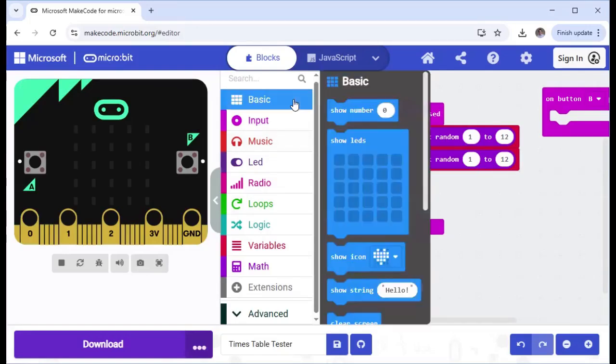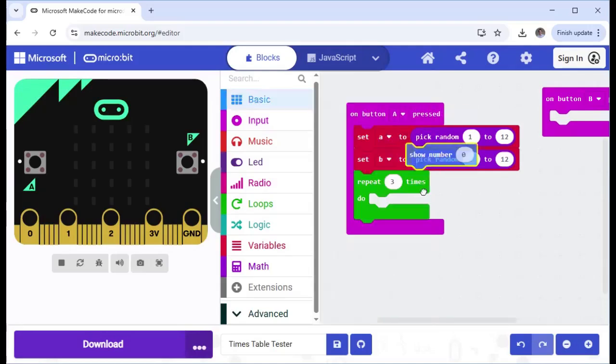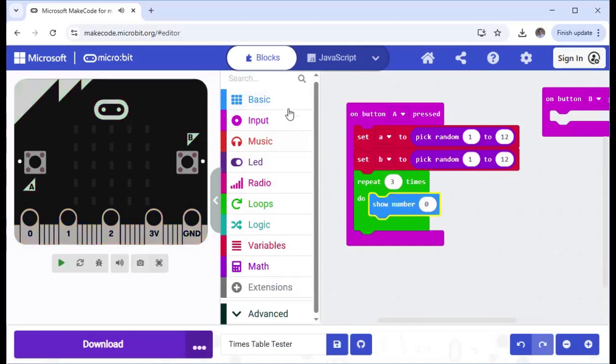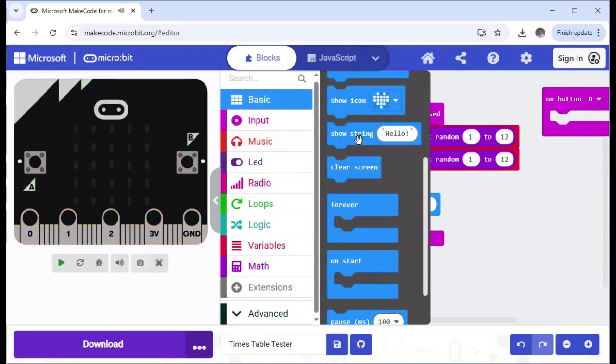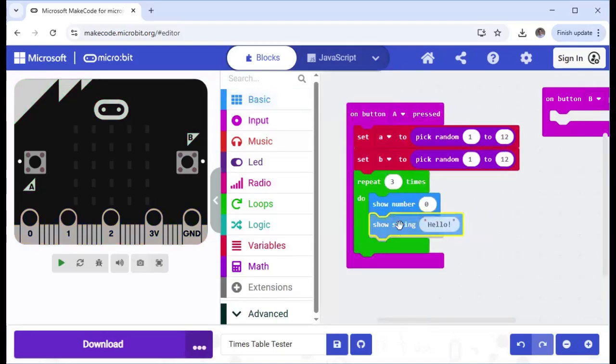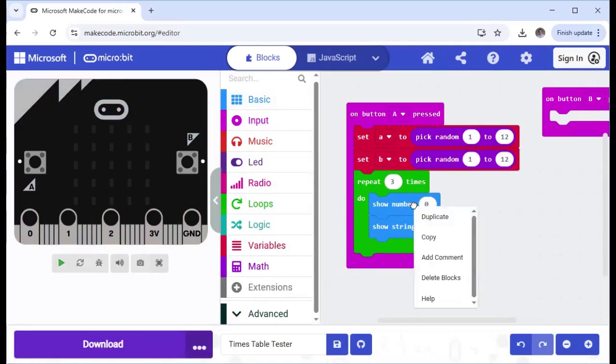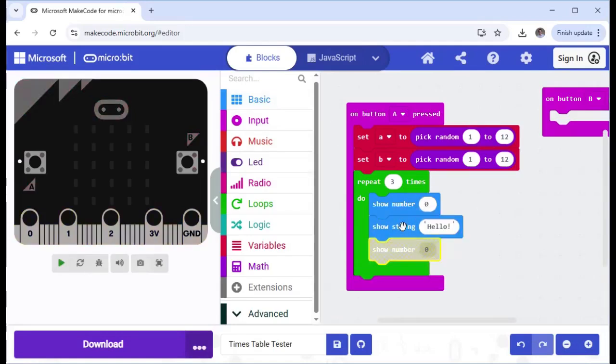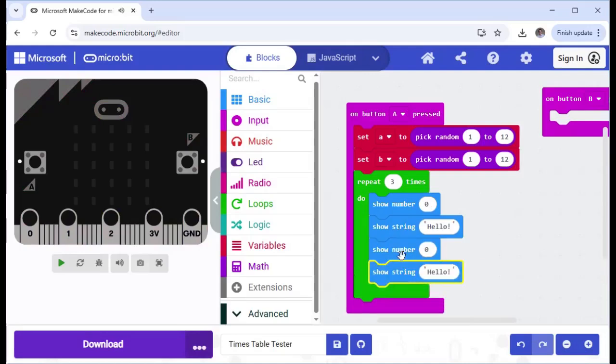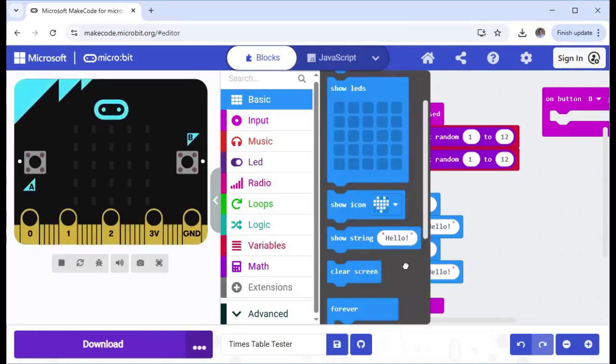Then we're going to need a series of things to display on the screen. So we're going to use show number first, then we're going to use show string. So string is just a word, and then we're going to need those again. So I'm going to duplicate show number, duplicate show string, and then that's going to be our thing, and we just need a clear screen.